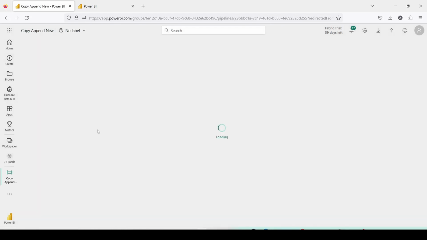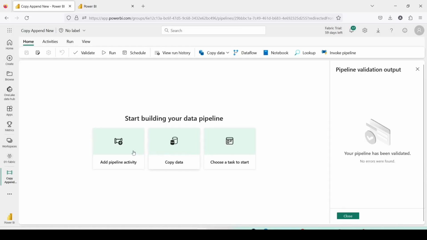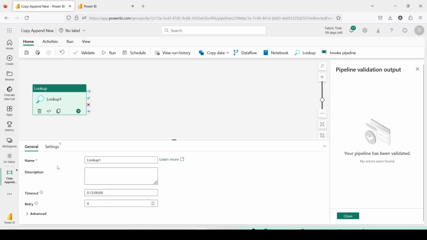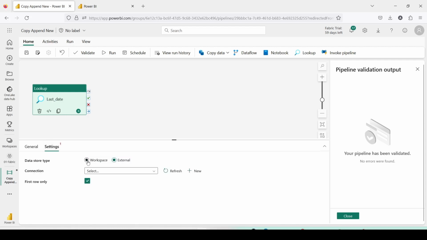Now what I need to do here is, first of all, I'll add a pipeline activity, and the pipeline activity I'm going to add here is the lookup. Okay, so we have lookup here. Now what I'm going to do in the lookup is first of all change the name here, and the name I'm going to give it is last date. Then I'm going to go to the settings and I go to workspace.